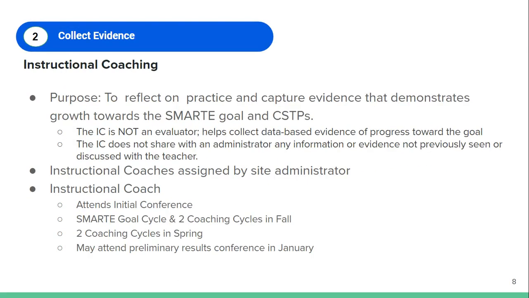The purpose of an instructional coach is to help the individual reflect on their practice and to capture evidence that's demonstrating growth towards SMART goals and to CSTP elements. It's important to remember that the relationship between an instructional coach and the teacher they're supporting is confidential, that they're not acting as an evaluator, and they're really there to help the teacher collect some evidence that shows they're making growth and progress.